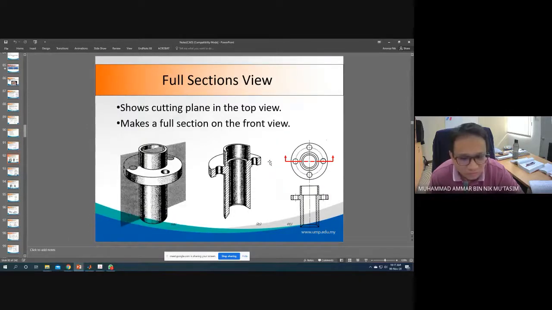A full sectional view usually cuts a plane from the top view, right? So it makes the full sectional view the front view. Just like this one, when you cut it on the top view, you can see that the front view becomes a full sectional view.